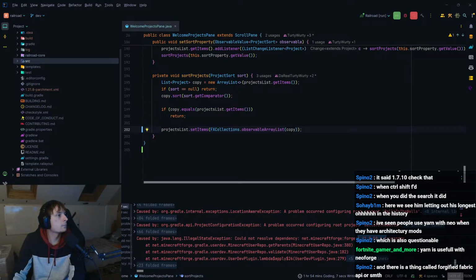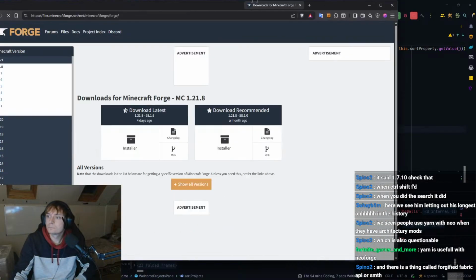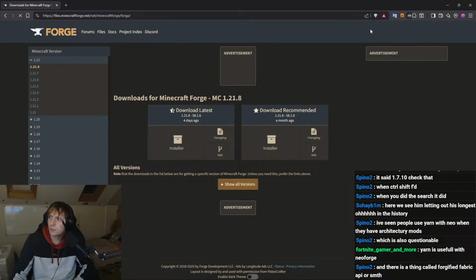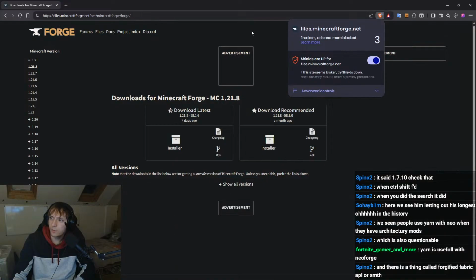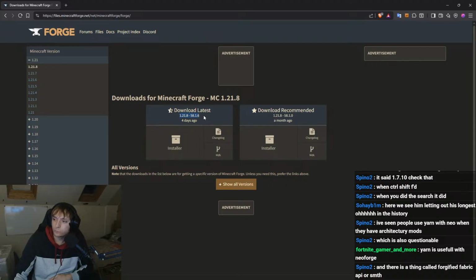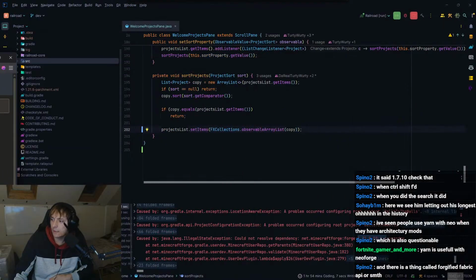Files.minecraftforge.net. Here we go, chat. Oh, we need dark mode, please. Let's just make sure the ads are not on as well, because we don't want a random naked woman to pop up in one of the ads or something. That would be completely suboptimal. Let's see. So 1.21.8, 58.1.6. That's fine. No?